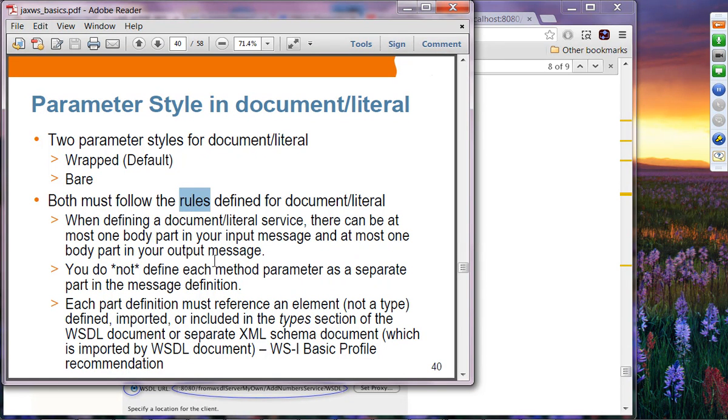It indicates that whatever you have in your body should reflect the XML message that is captured in one single part, and this part should reflect an element that is a complex type, in both the input (request) message and the response message. In other words, you do not define each method parameter as a separate part in the method message definition. You might see multiple parts in your message when you're using RPC style. When you're using document style, you are going to see a single part.